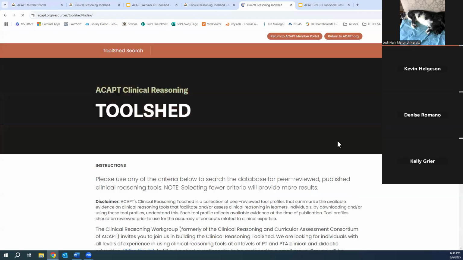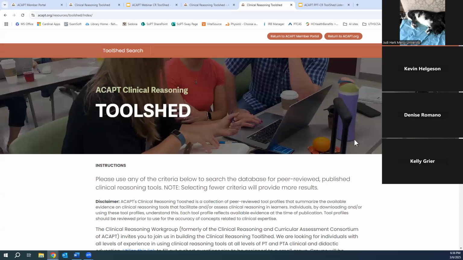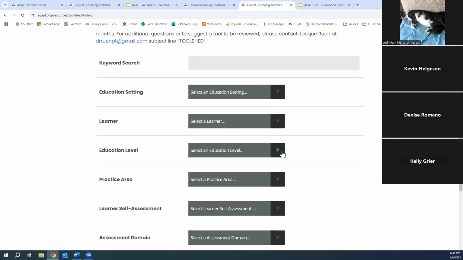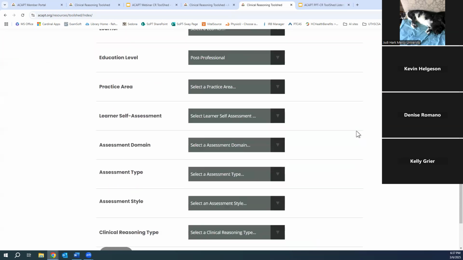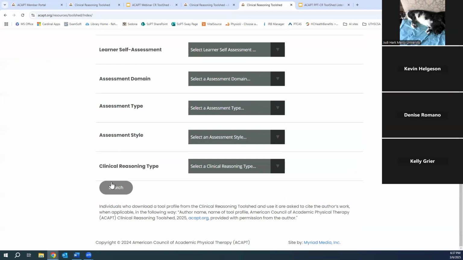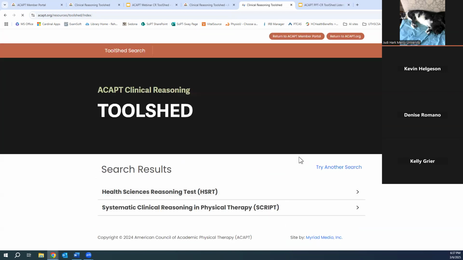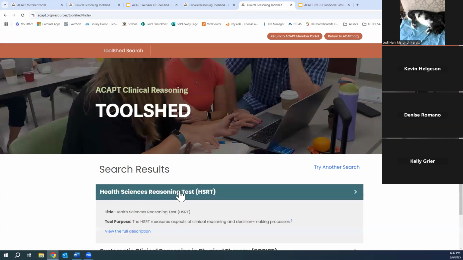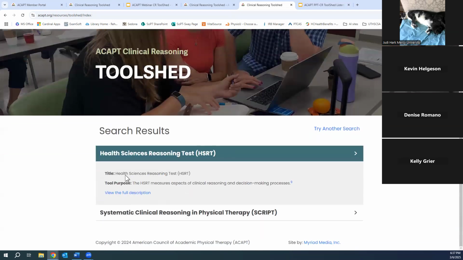Let's try another search as a residency faculty. So we're going to start with our educational level as post-professional. And we're not going to be directive on anything else, just that. And we'll just see what's there. So we see, okay, we've got 2 that have been described. There may be other tools that'd be useful, but these are the only 2 that have been described in the literature so far for post-professional. And like Anita was saying, I might want to compare the 2.